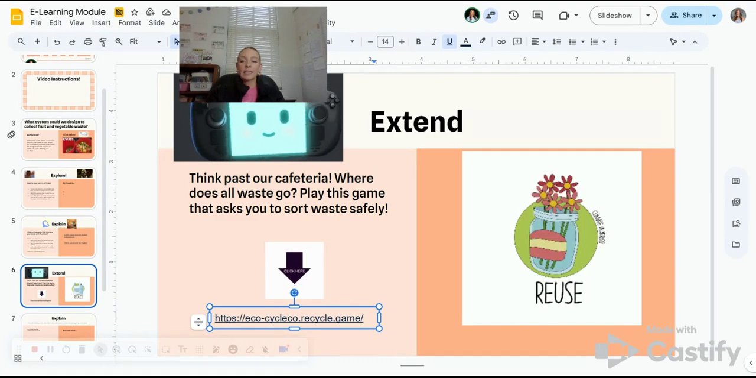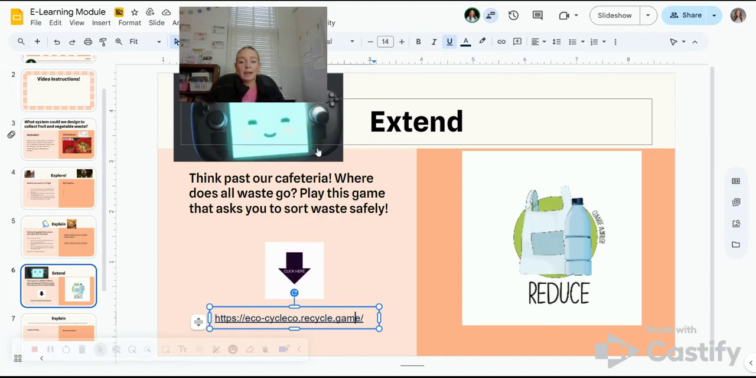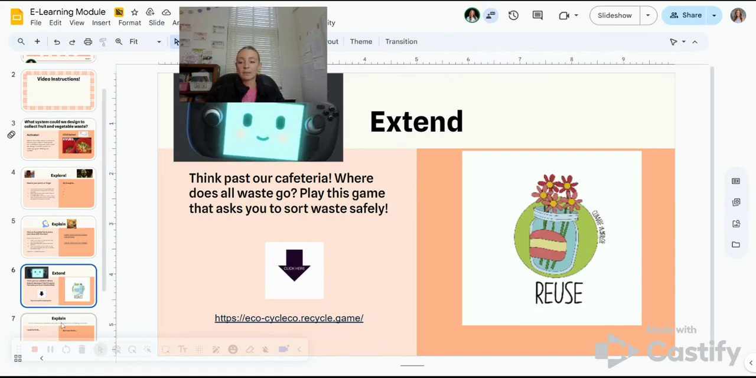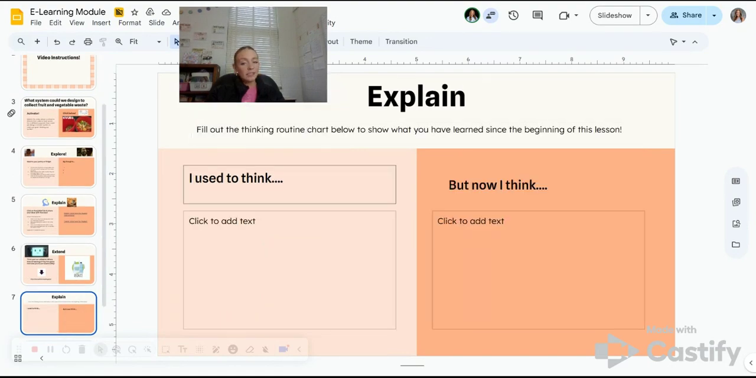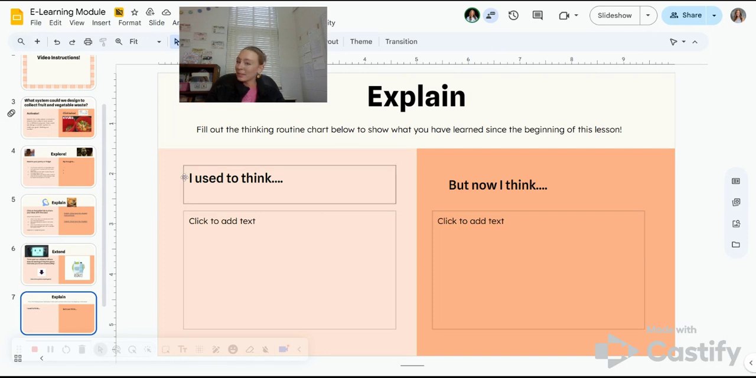So you'll play this game until you get to level 5, and if it's taking you a really long time, just go ahead and move on to this next explain slide. That is our extension slide. For our explain slide, it says fill out the thinking routine chart below to show what you have learned since the beginning of this lesson. Okay, we've used thinking routines before. We use these all the time in ELA, so now we're going to use one in science.